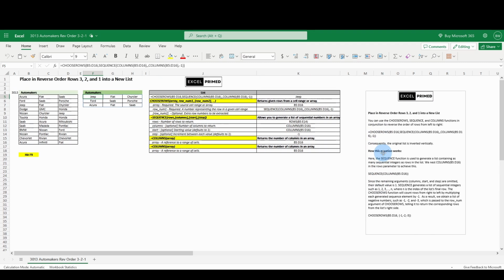Here's how it works. The SEQUENCE function is used to generate a list containing as many sequential integers as rows in the list. We nest COLUMNS B5 to D16 in the rows parameter to achieve this. Here's the rows parameter under the SEQUENCE. Since the remaining arguments, column, start, and step, were omitted, their default value is 1.